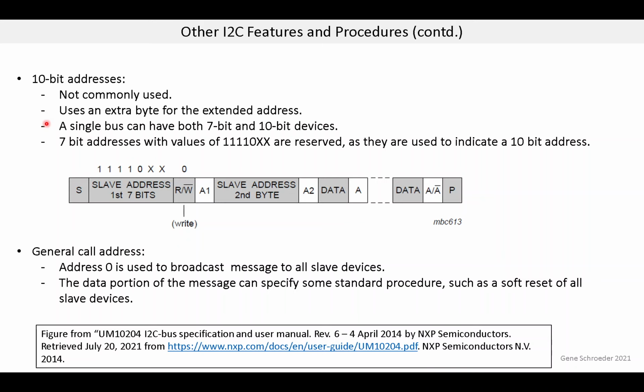And you might wonder, how can you do this? Well, what has been done is that 7-bit addresses with values that look like this, 4 ones and a 0, followed by 2 other bits, are reserved.